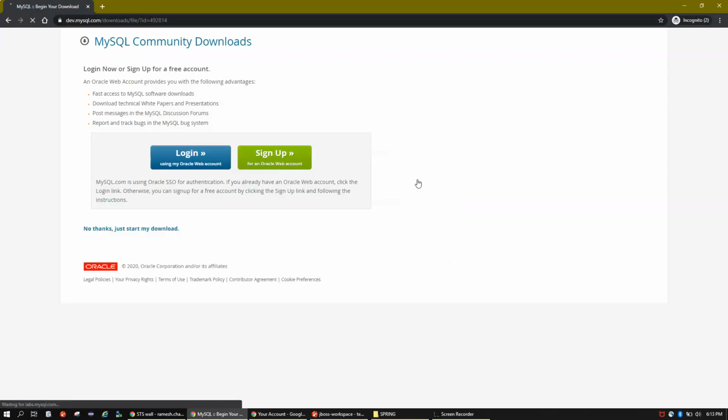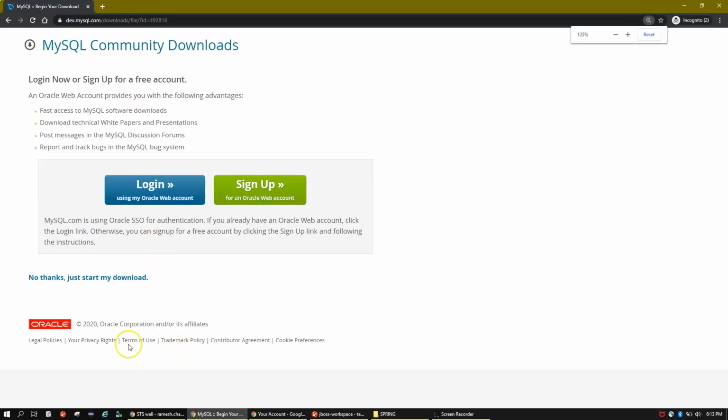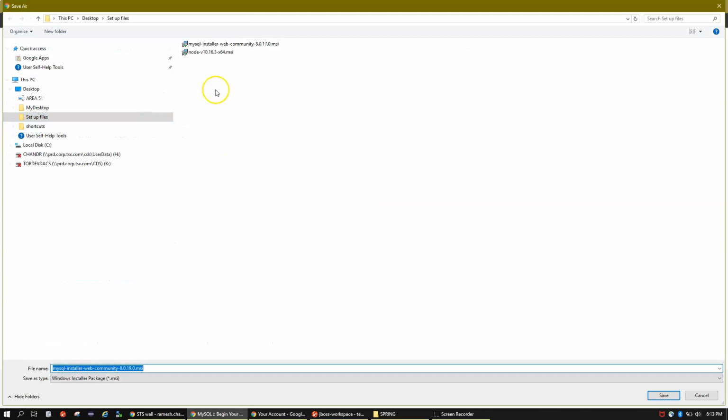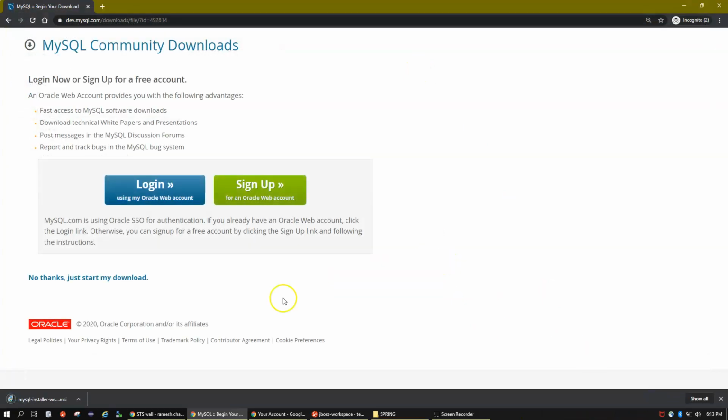So simply click on download. Now you see this is asking you to log in. What I would simply do is click on no thanks, and let me make it big. I'll click on no thanks and start my download. Once you click on that, it will download the files for you. Let me save this exe file. Now I have the exe here, and I'll simply start it.